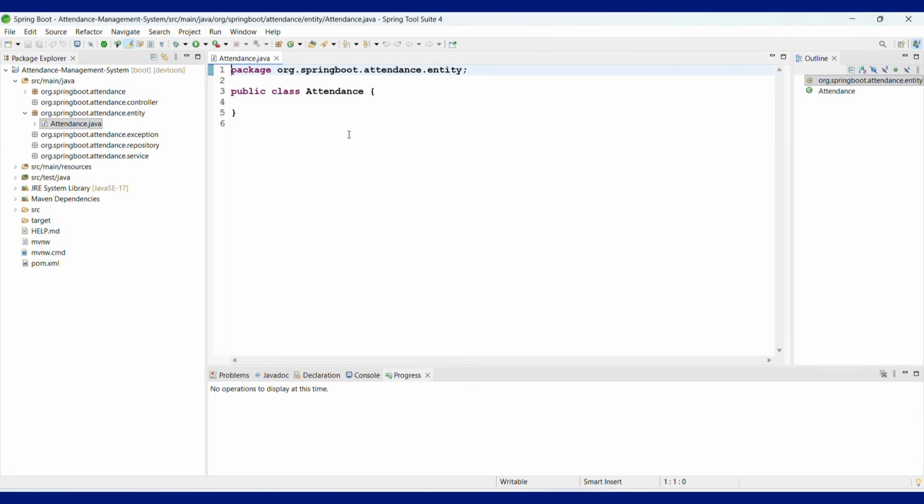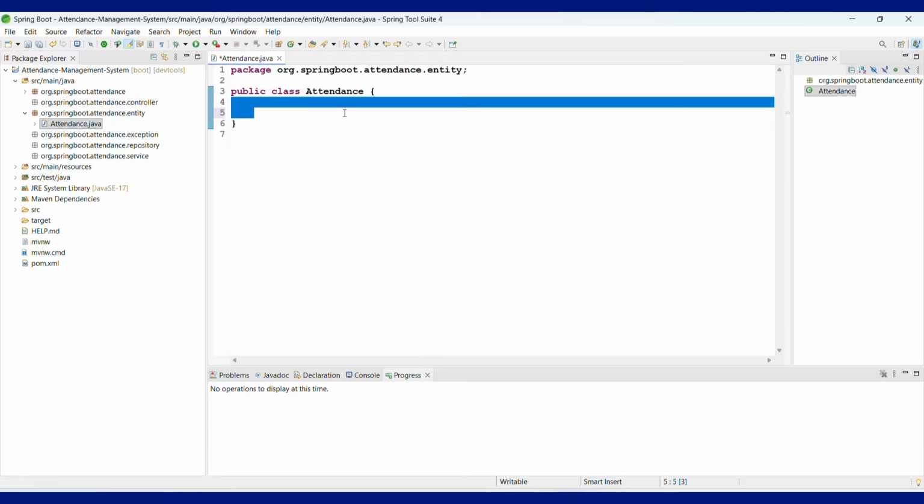Yeah, it's created now. In this class, we have some fields which we have to create here. When we run our project the first time, this attendance table should be created in the database, and whatever fields are present, they should be created in the table.